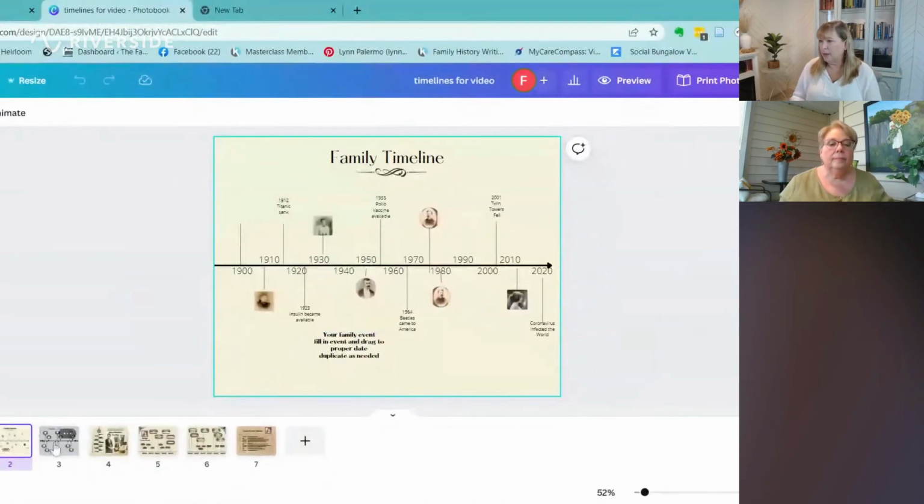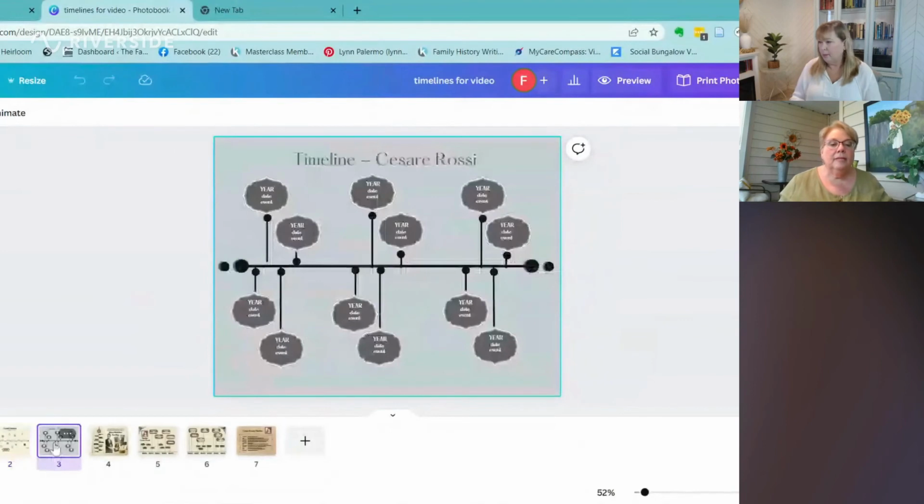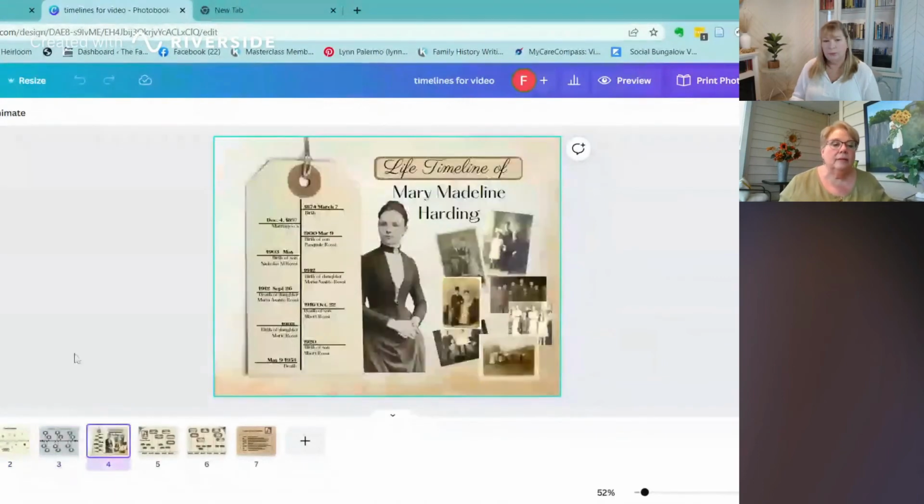And moving along, here's a nice one. This is lovely. Same idea, just a different look, a little different format, and it's all just one man's life. And here's a totally different concept, because you can have a small timeline with just the important events in one person's life: birth, death, children, whatnot. And then you can include some photos. All of those are customizable, of course.